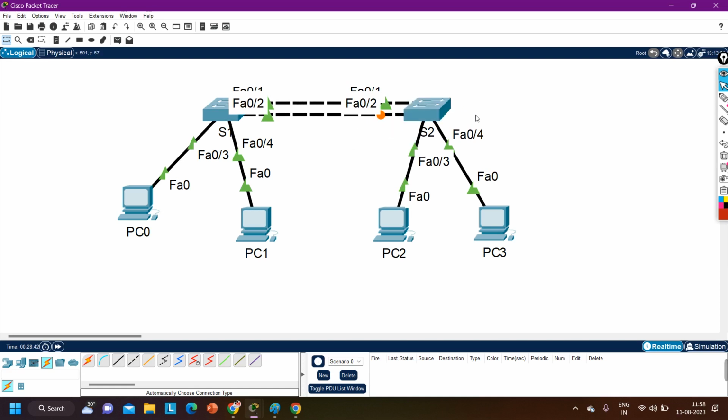Now the question is, why has switch 2 blocked the port? Why has switch 1 not blocked the port? That can be your question. So that is a different thing. We will understand that. Is it clear till now?